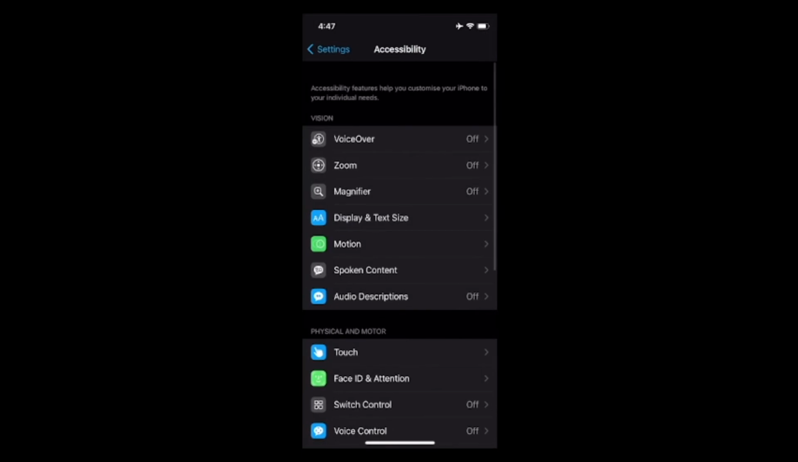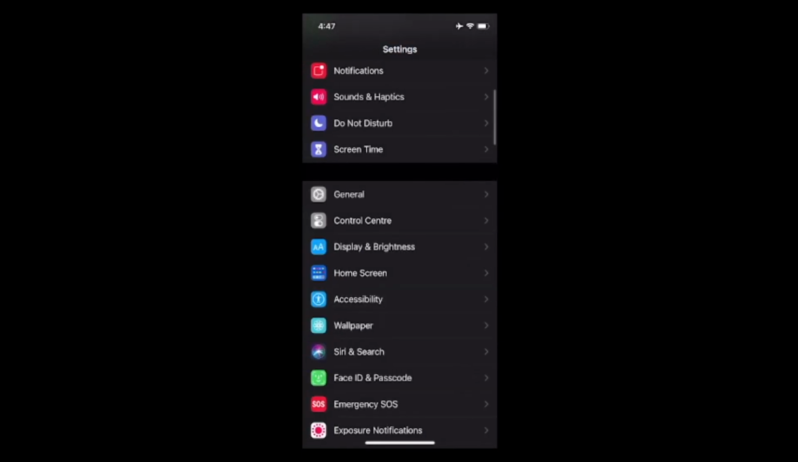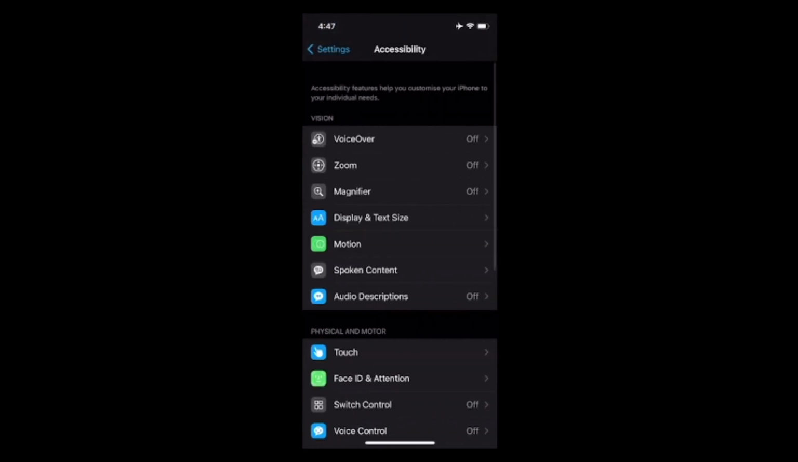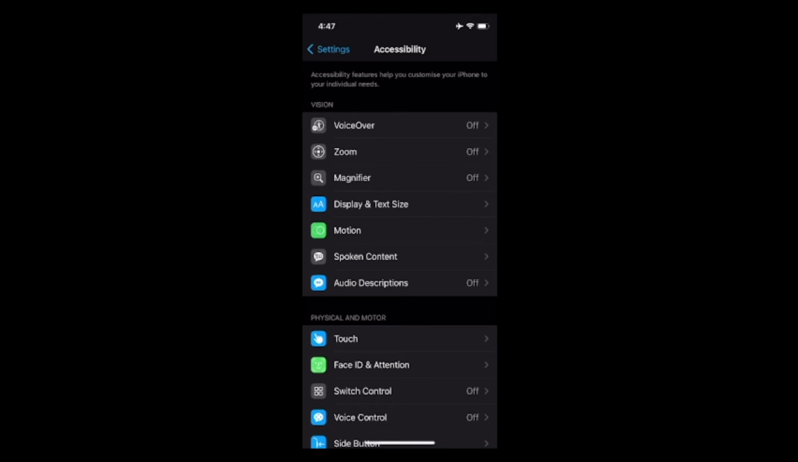Then go back to Settings, again go to Accessibility, then open Display and Text Size.